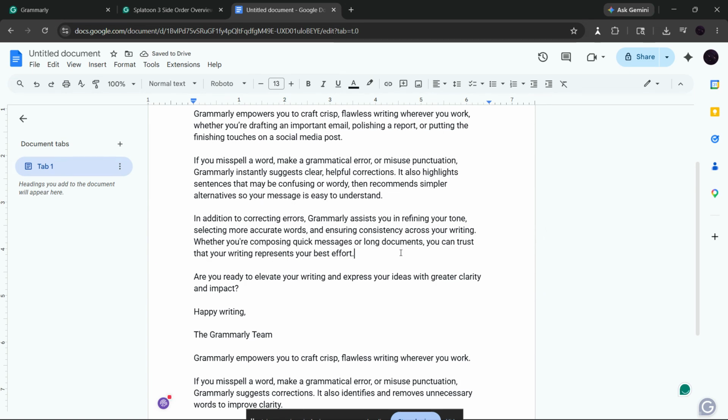A good tip here is to always read the rewritten version out loud in your head before accepting it. Sometimes one version sounds better grammatically, while another may sound more like your natural voice. So don't just pick the first suggestion automatically. Review the options, compare the tone, and make sure the final version still says exactly what you want.